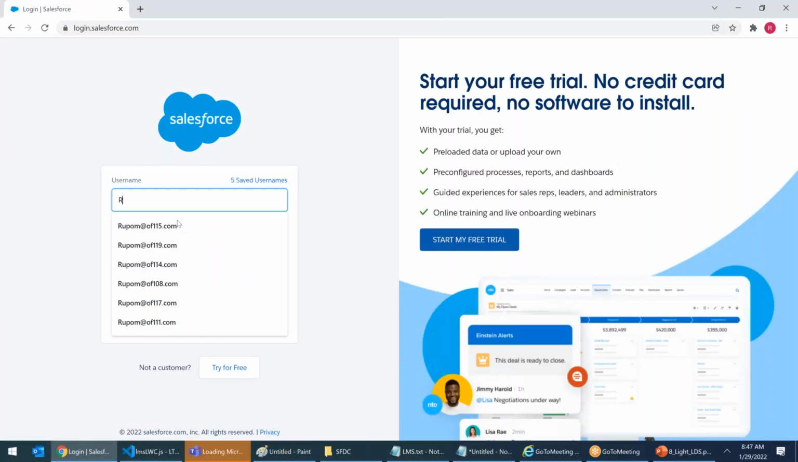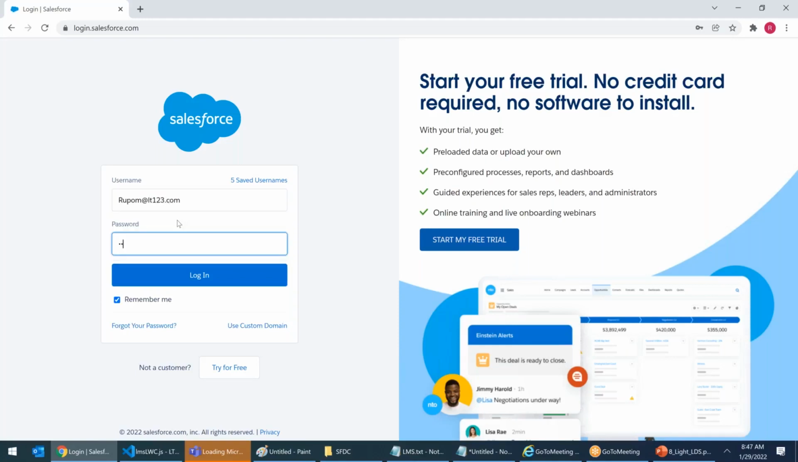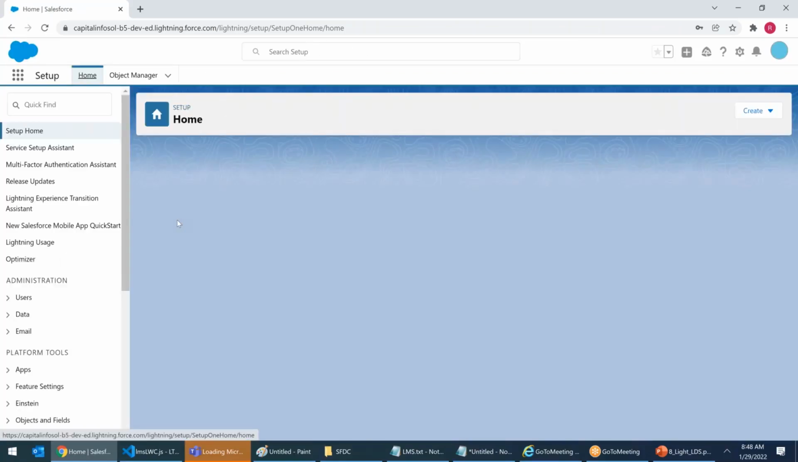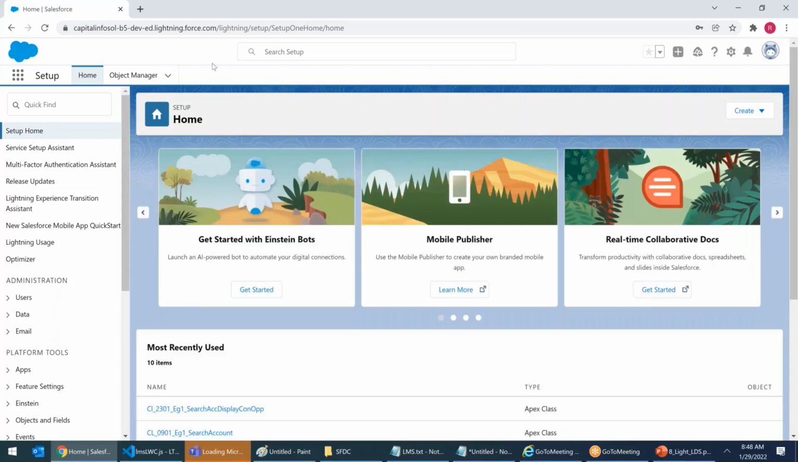Rupam@OF, sorry, LT123.com, password CRM1234 hash. I log into my Salesforce.